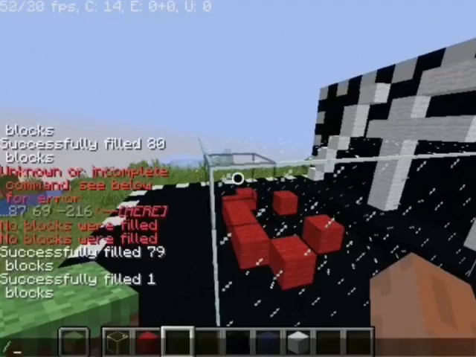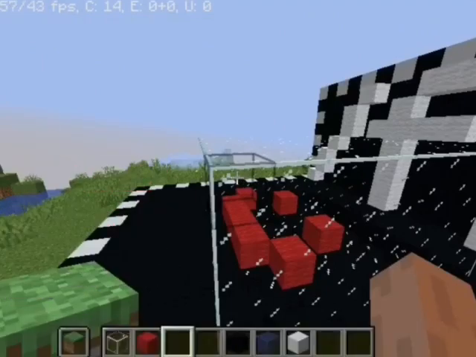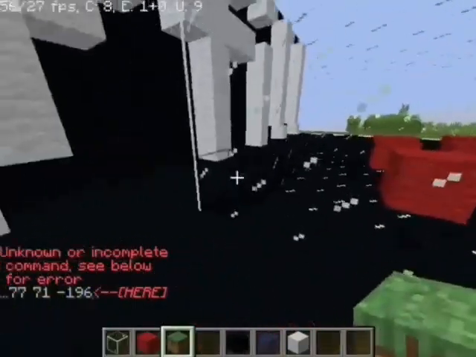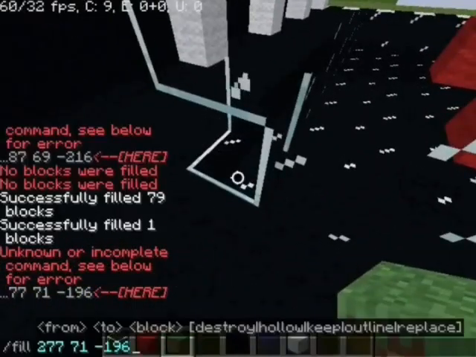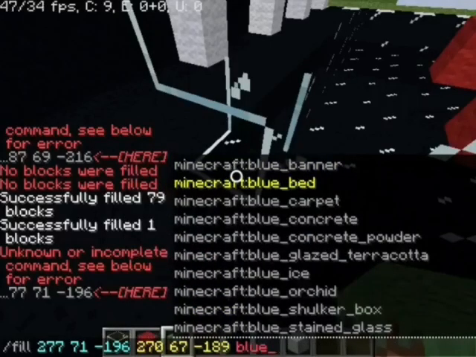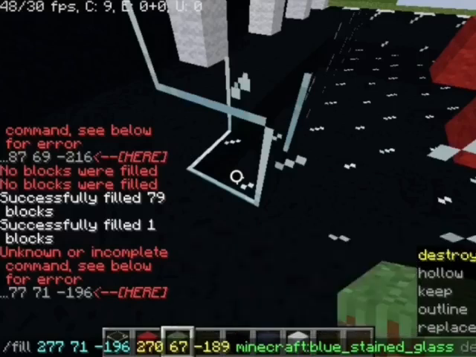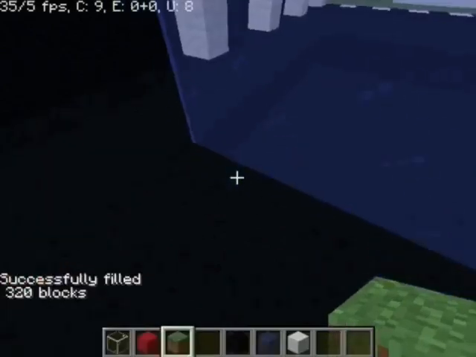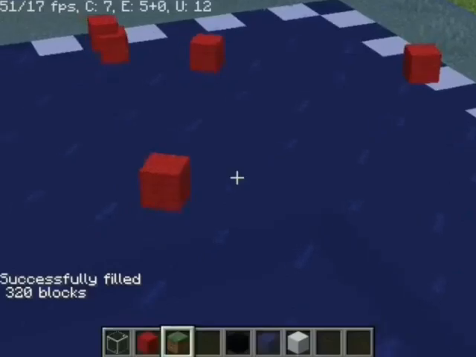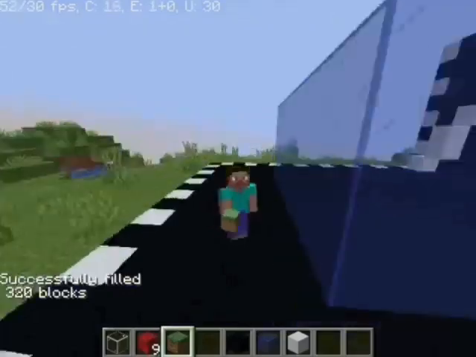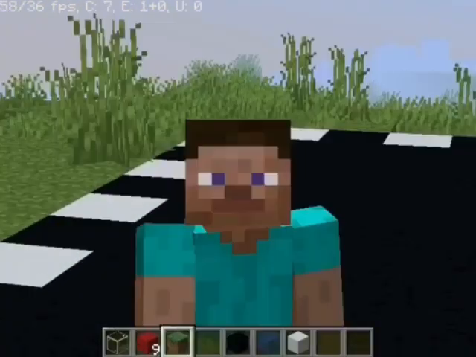Now the next one, and the last one actually, is destroy subcommand, which is pretty helpful. So I'm gonna just take the coordinates and just do blue stained glass and add destroy at the end. So what it does is every block that changed is broken instead of gone. So I have the remains of the smiley face set.